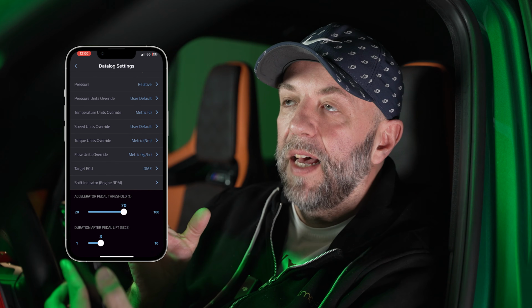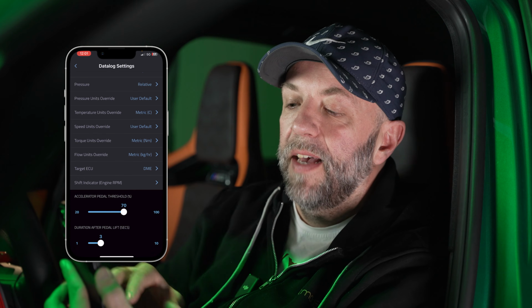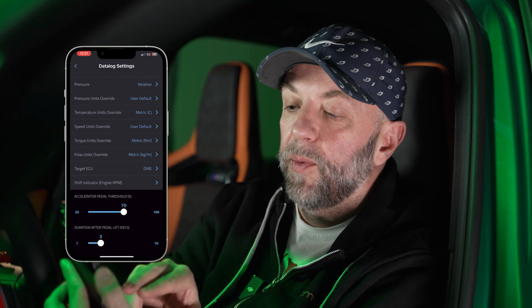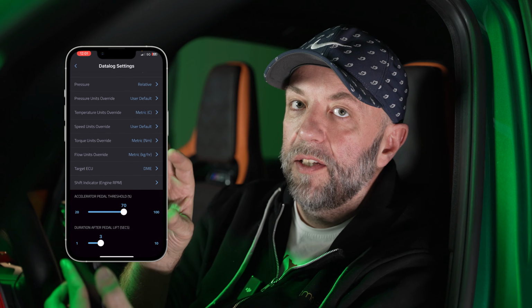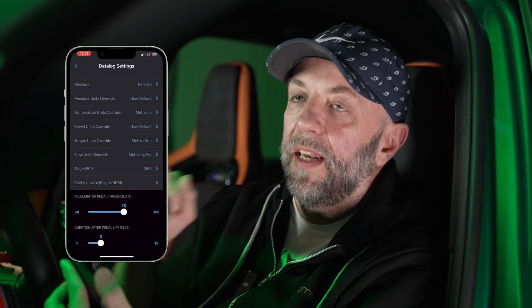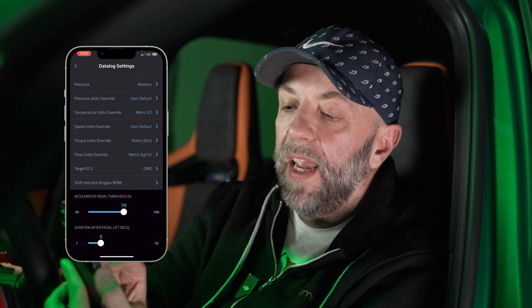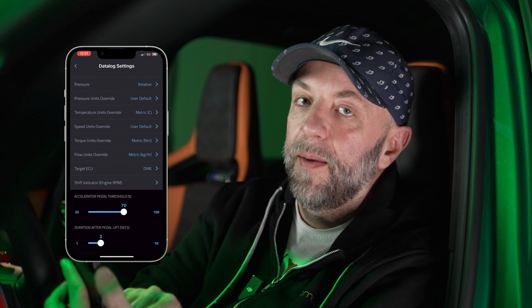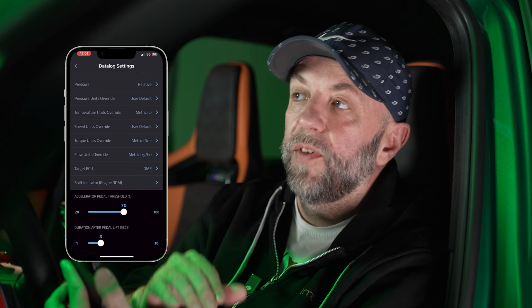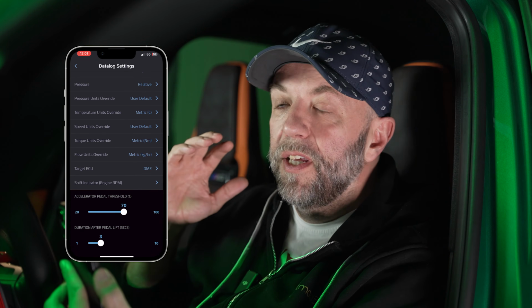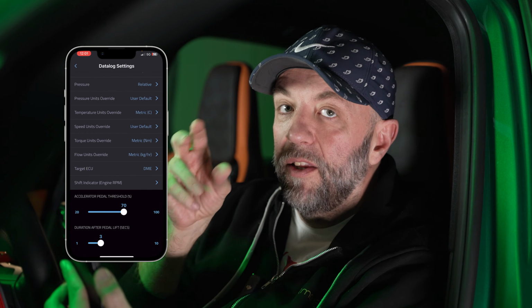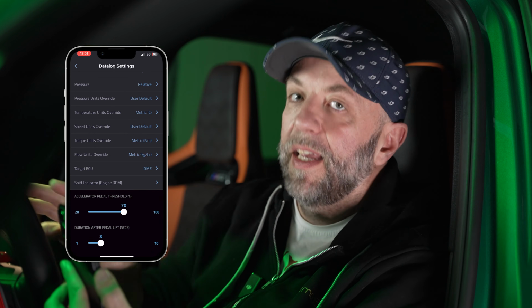So just to say that one more time, if I go past 70% or whatever your accelerator pedal threshold is, when auto log is on, your logging will start. When I let off, the dashboard will wait for that duration amount of time, which is by default 3 seconds, before it ends the log. But it'll actually continue logging if within those 3 seconds, you get back into the throttle.